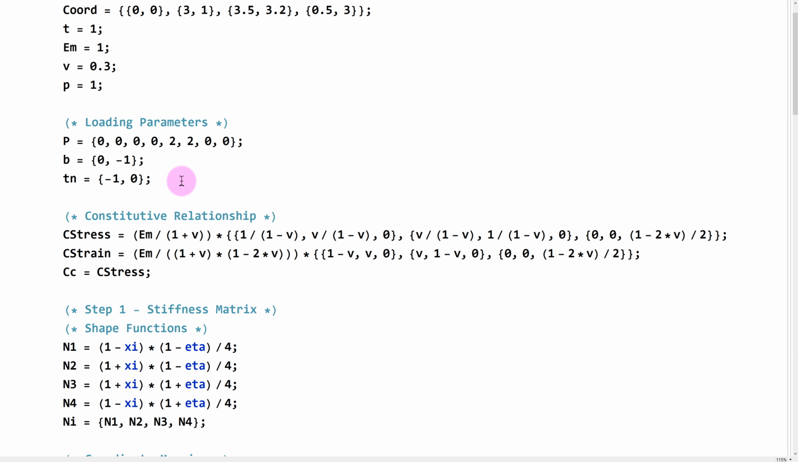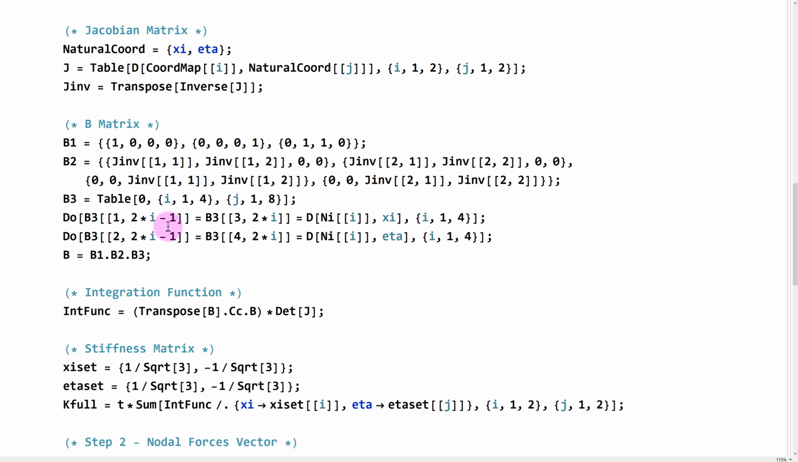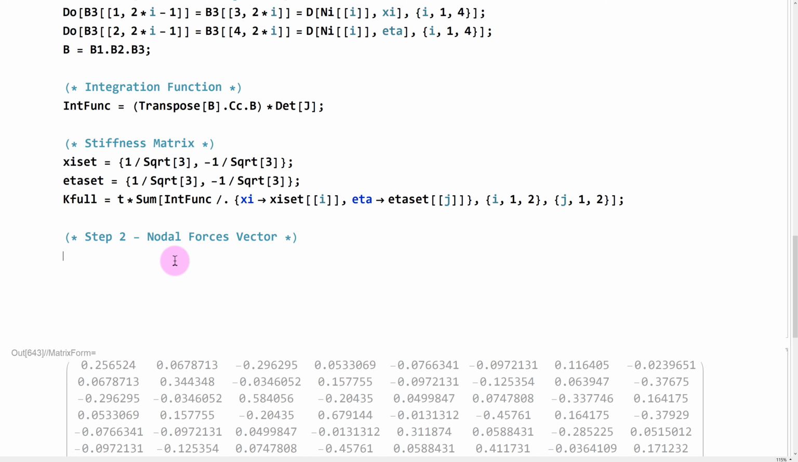So if I were to scroll up, we can see that there is a component due to concentrated loads at the nodes. There's a component due to body forces such as gravity. And then there's a component due to traction forces, such as the case we have here where we have a distributed load. So what I'm going to do is create each one of those components separately.